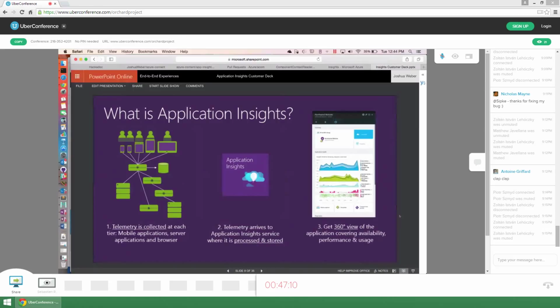So Application Insights is basically a new service being offered. The basic idea is that telemetry is collected at every tier. So that's mobile applications, server applications, and browsers. Telemetry arrives directly to the Application Insights service, where the service processes and stores that data. And then we provide a portal experience that provides a 360-degree view of your application, really covering availability, performance, and usage.